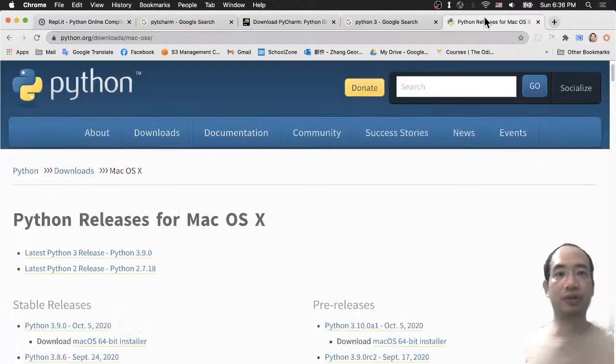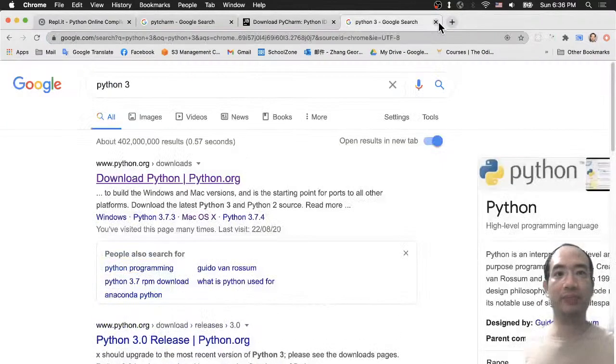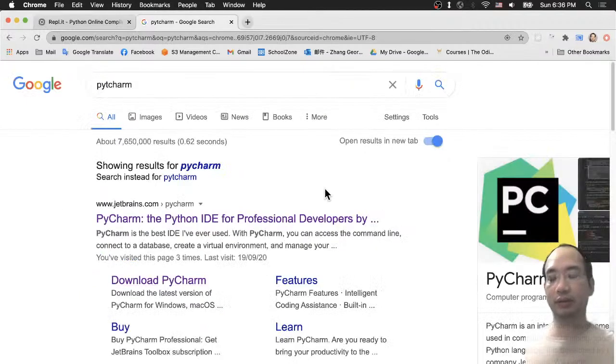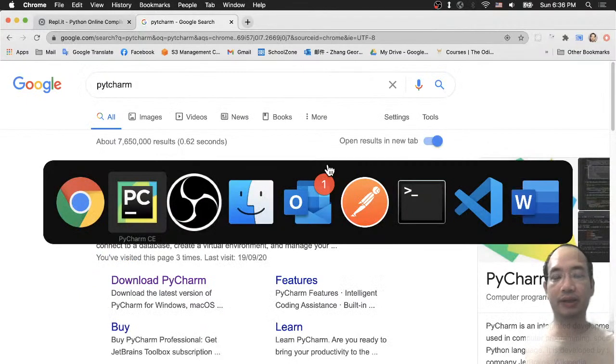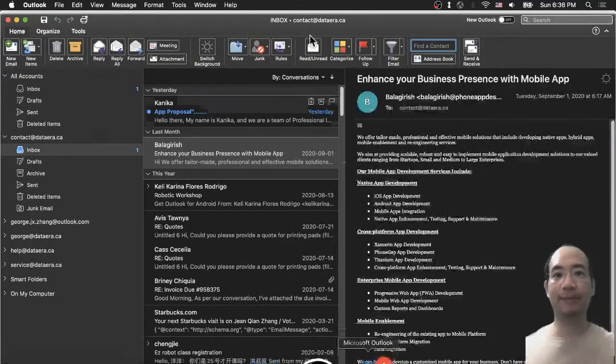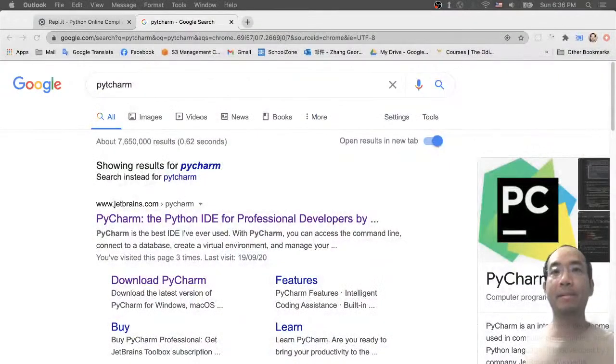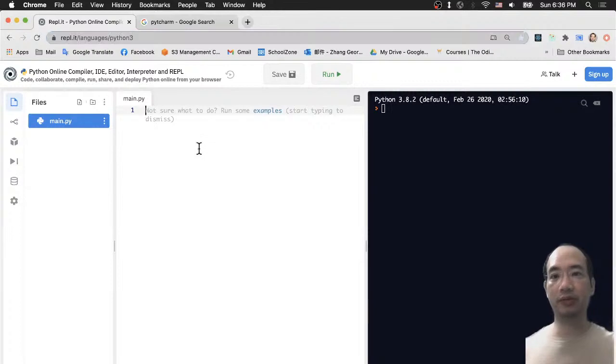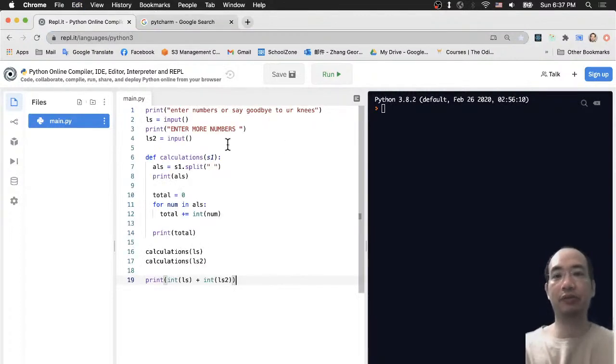So let's just go back to last week. We have some homework, and I have some of you guys send me the homework. All right, so again this one is from David. I like him. He always sends me the homework. So I just paste his solution over here.